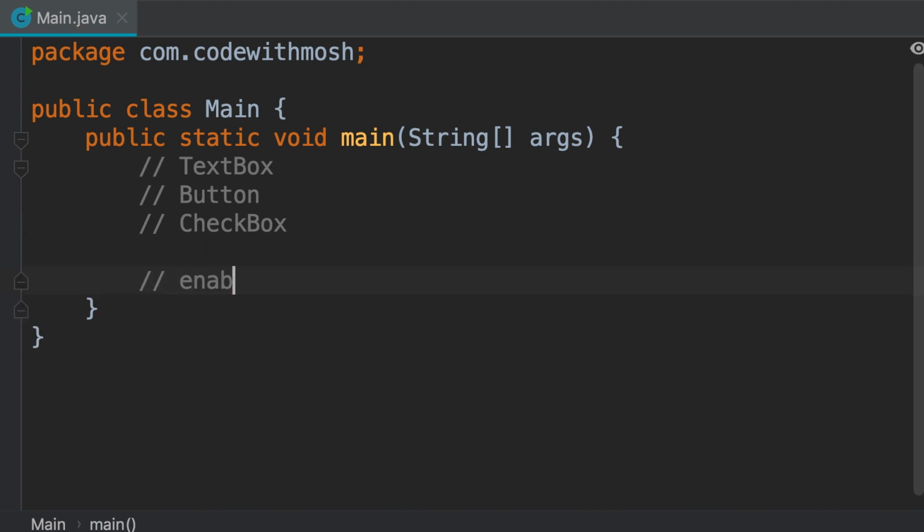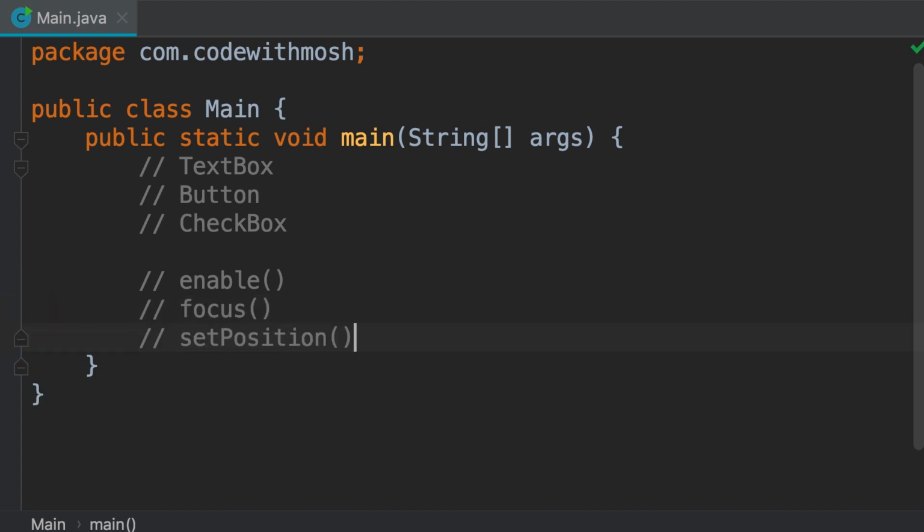For example, we should be able to enable or disable them. We should be able to set their focus. We should be able to set their position and so on. Now, when implementing these classes, we don't want to implement these behaviors in every single class. That's a lot of code duplication.